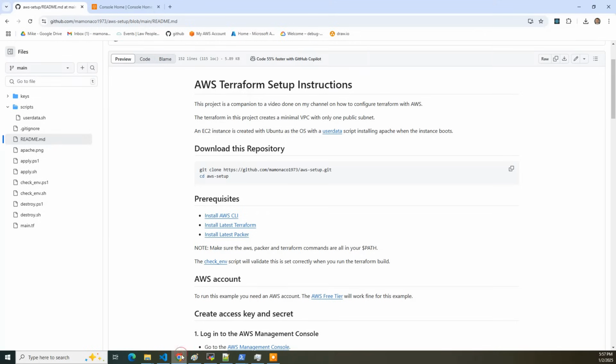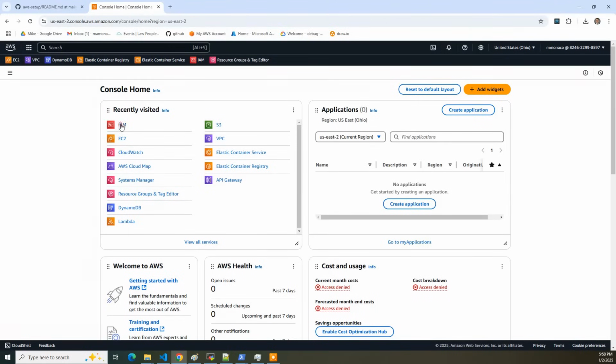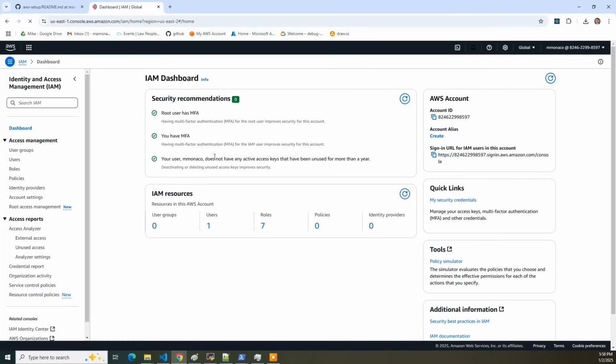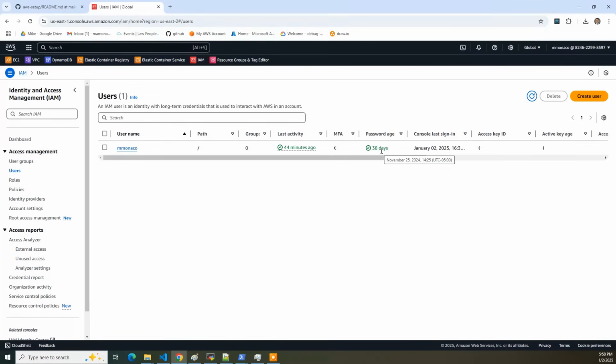So the next step is you want to get into your AWS account. Obviously, you're going to have an AWS account. The free tier should work fine for this example. And we need to walk through and create an IAM user and a secret key. So we're going to go to the AWS console, we're going to go to IAM, we're going to go to users, and under users, we're going to do create user.